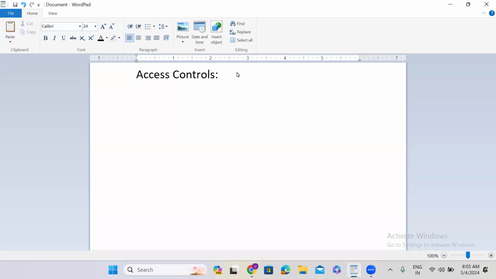So our topic for today is access controls. Access controls are used to restrict the table data in the database.